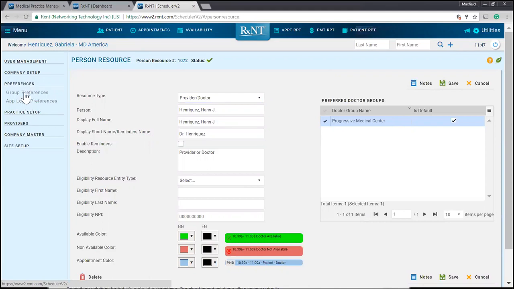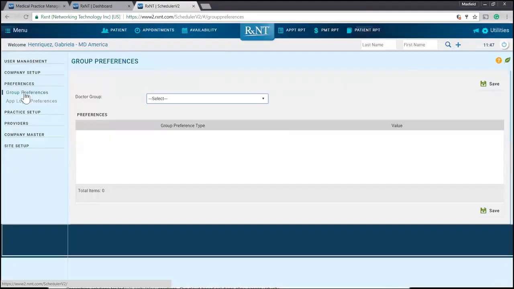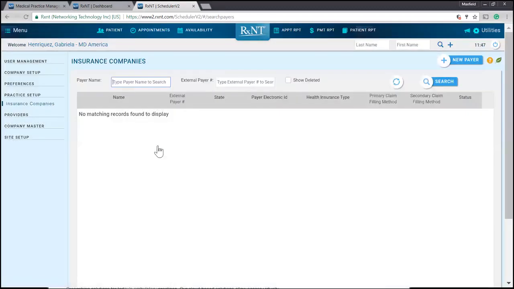Preferences, it gets more specific where I could set things up by different groups, but there's only one group, Progressive Medical Center. I could set up insurance companies if I wanted to put in the patient's insurance. Why would you do that? Oh, okay, sorry. Go ahead, do you have a question?